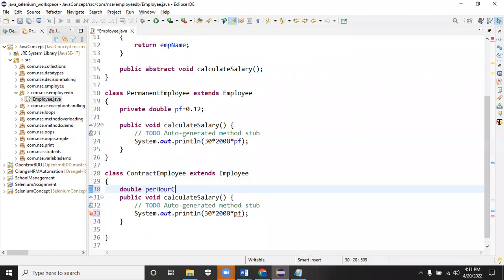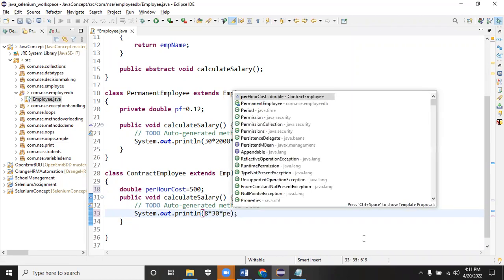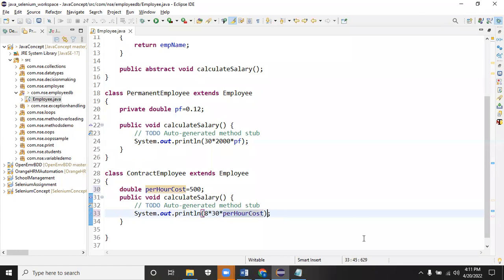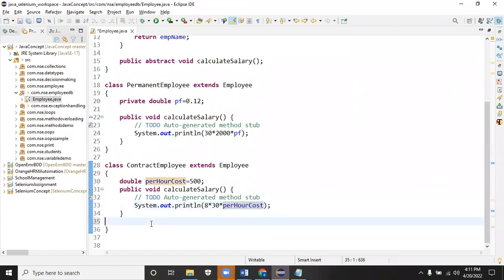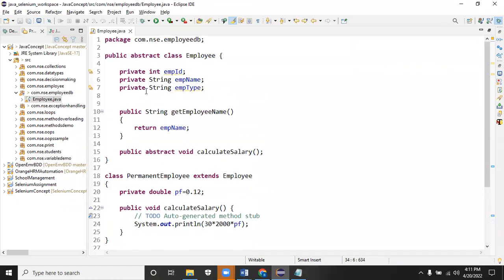Hour cost I'll keep 900. And he needs to work 8 into 30 into hour cost. Okay, that's the salary calculation. Now you see, I created this logic. Clear for you what I did over here?